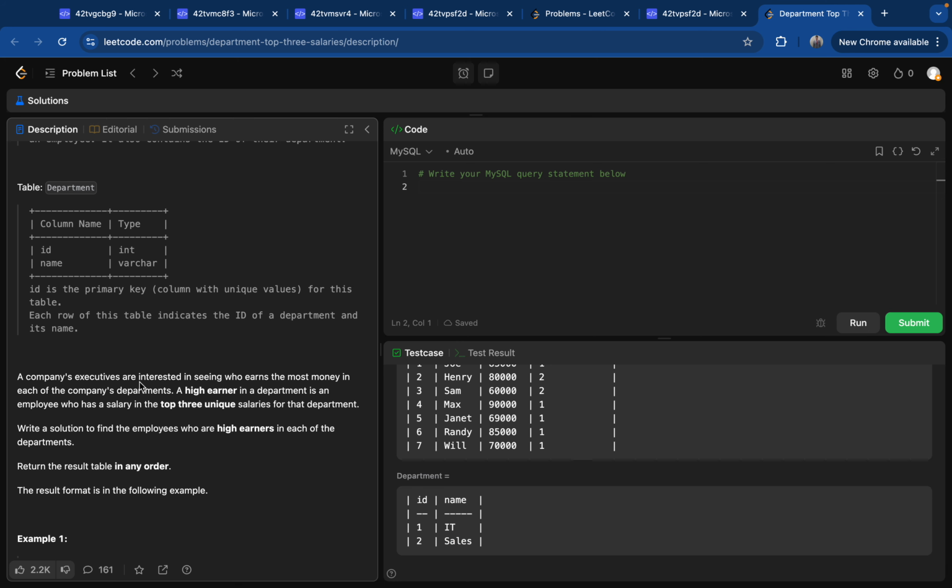Company executives are interested in seeing who earns the most money in each of the company's departments. A high earner in a department is an employee who has a salary in the top 3 unique salaries for that department. Write a solution to find the employees who are high earners in each of the departments. So if we look at what the question is saying, the executives are interested in getting to know who are the top 3 employees who are earning the most in their particular department.